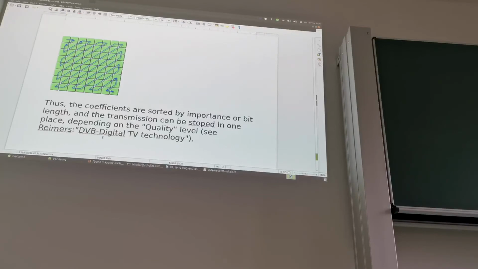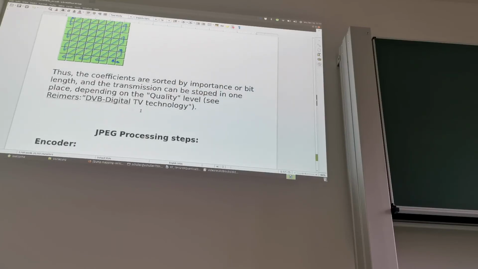This is, for instance, also used in DVB, digital video broadcast. They have this image here from this book, which is actually quite a nice overview of digital TV technology.